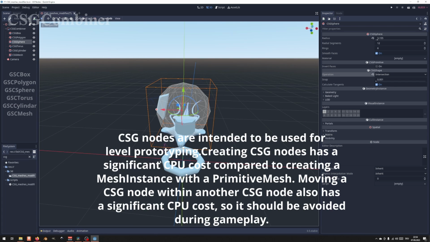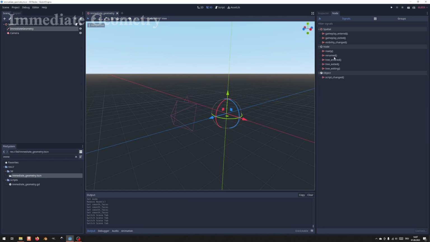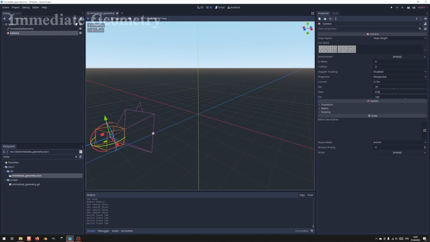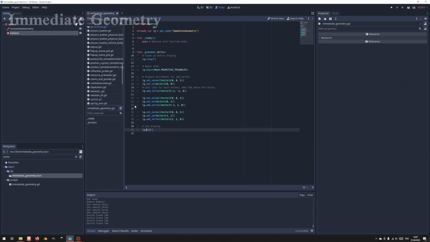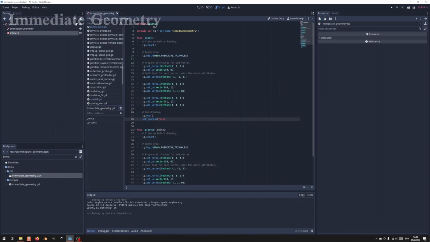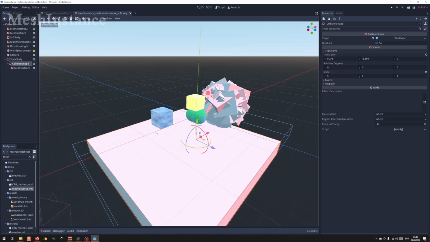This type of system is used to prototype maps and levels fast. As for the immediate geometry node, it is very similar to a mesh instance, only that you cannot feed it a mesh directly in the editor and instead have to draw one manually in code. This is especially awesome if you want to, for example, quickly visualize lines in 3D, because sadly there is no 3D equivalent to the Line2D, so instead use the immediate geometry.